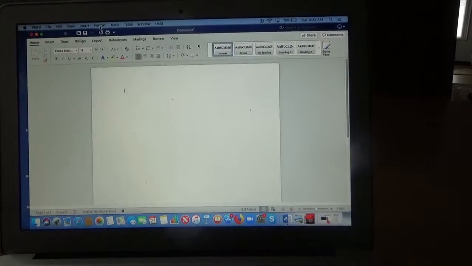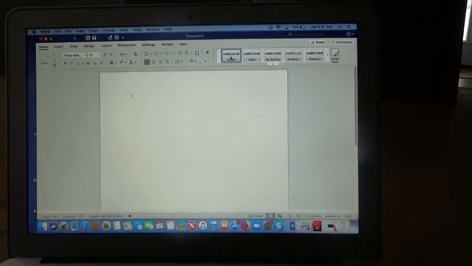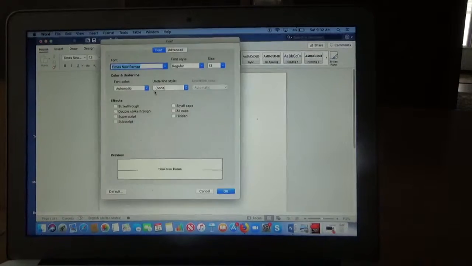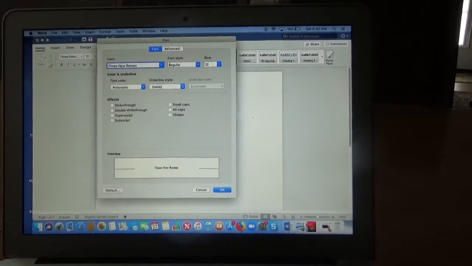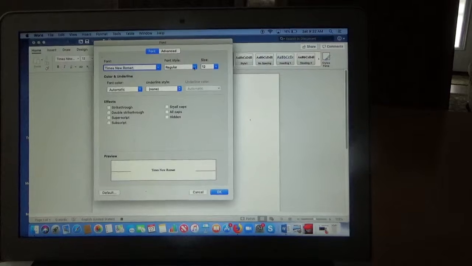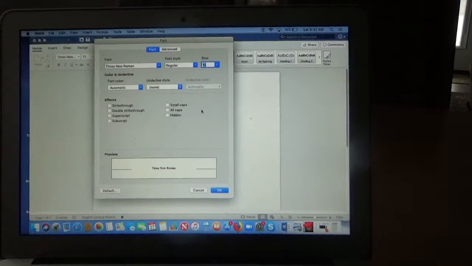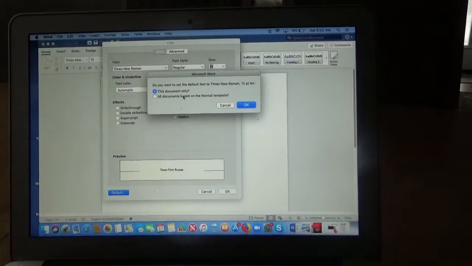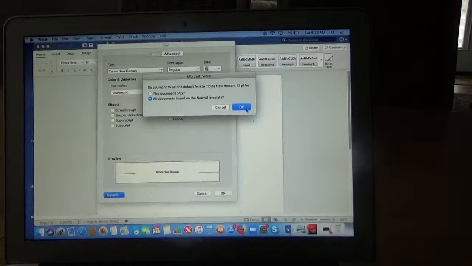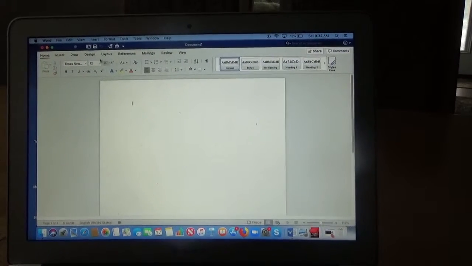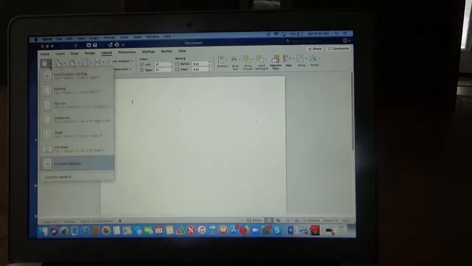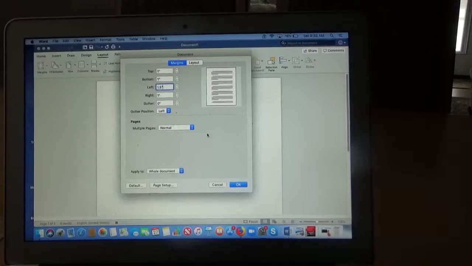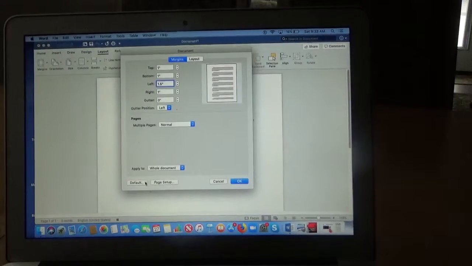So what you do is you want your normal chosen. You go to Format, Font. You make sure that you've got the right font in here, the right size, then down here you click default, and all documents is fine. And then I go to Layout, and go to your margins, custom margins, and make sure that you've got this in here, and you want whole document, default.